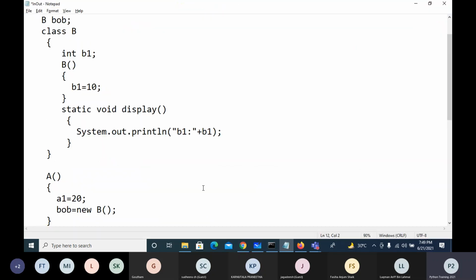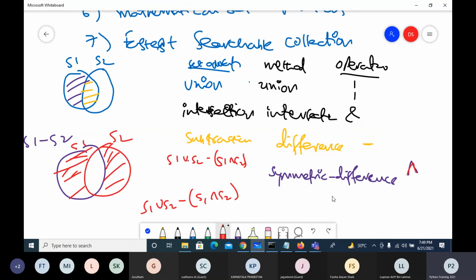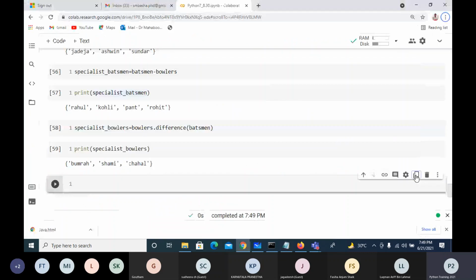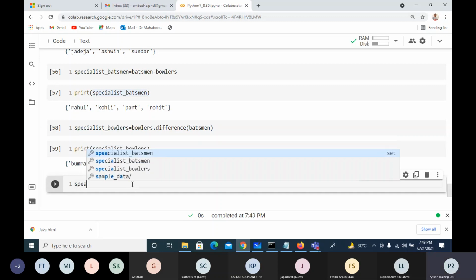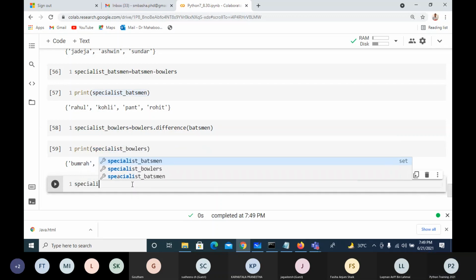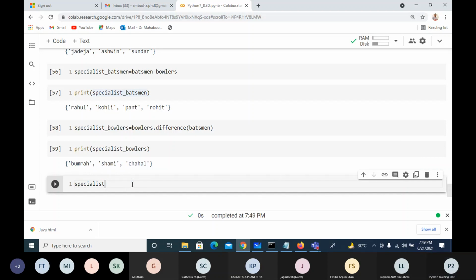Next, I want all specialists, not all-rounders. So if I want all specialists, I can go for symmetric difference, or this symbol, which is actually the caret symbol. So I can take specialist players. If I exclude all-rounders, which are the intersection, I can use symmetric difference, or I can use the caret symbol. So I'll use the caret symbol.